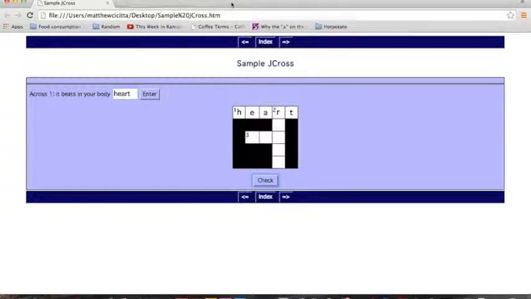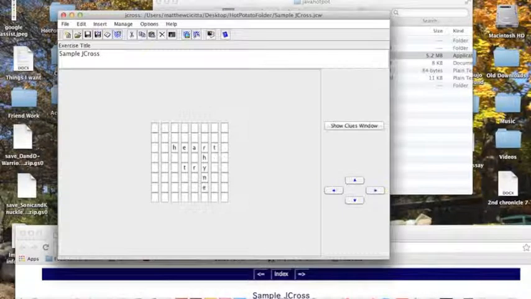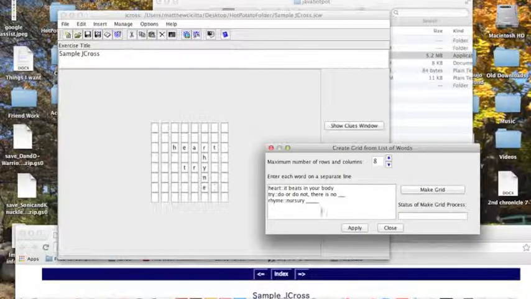Alright. Now, let's say I don't want to do it by hand, and I want the computer to create a crossword for me based on information I give it. You can do this. What you'll do is you go to Manage, and you'll go to Create Grid from List of Words. Now, what it already has here is what I already created. It has my words, and it has the clues that I attached to them.